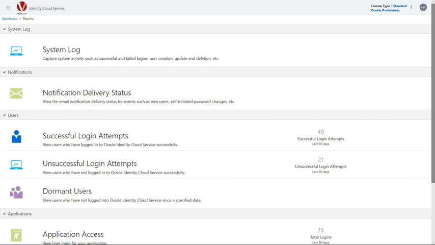Included reporting provides broad visibility. A system log captures activities such as logon attempts and user adds or updates. An application access report shows which apps are being accessed by which users. This information can be used to enforce the principle of least privilege by reducing unnecessary permissions.